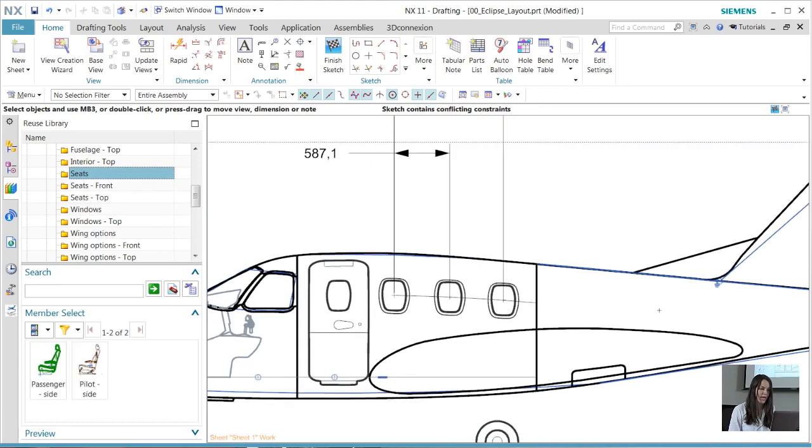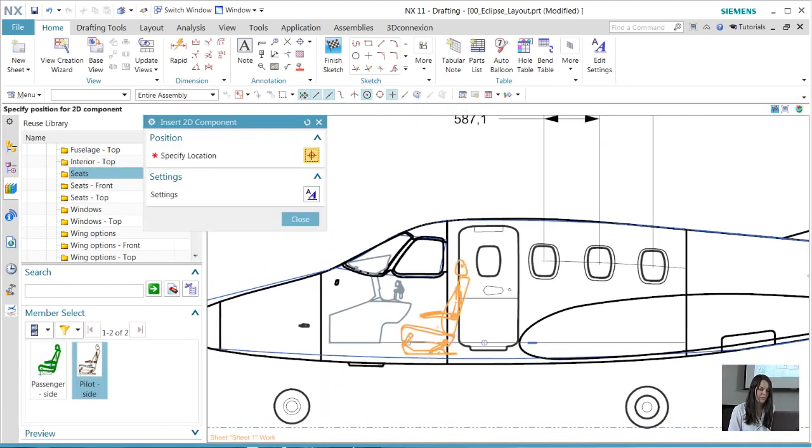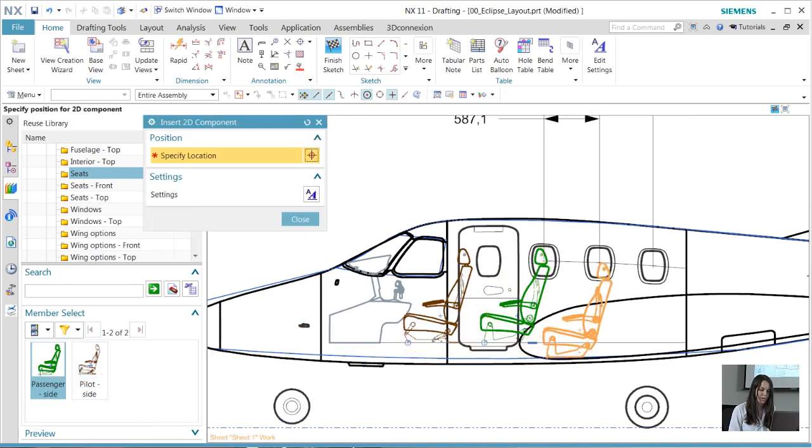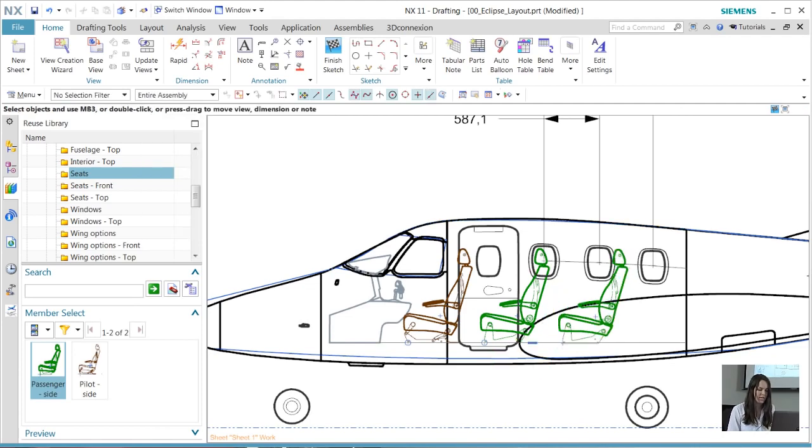Now we want to go ahead and add some seats. We have captain seats along with passenger seats that we want to add to the layout view. All of these have proper anchor locations, or you can just eyeball it and put it in the location that the users desire.